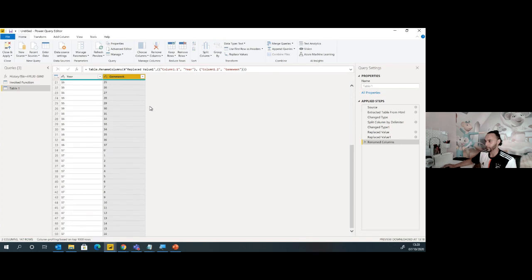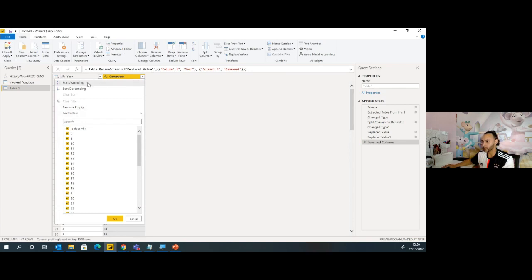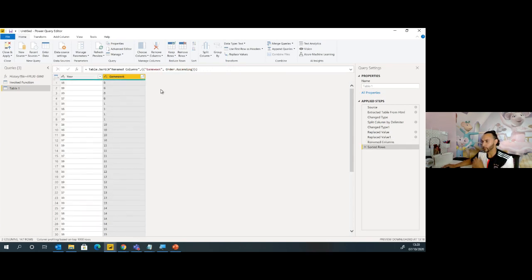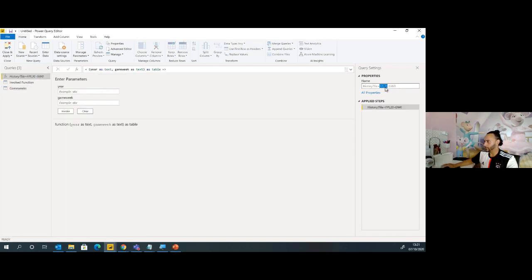Now the other thing I'm going to do, this is because I've already looked at the data, I'm going to order this by ascending. And I'll tell you why shortly once we log in and have a look at that data. Okay, so now I've got a value with all my game weeks. So that's my parameter there. This is my get data function.